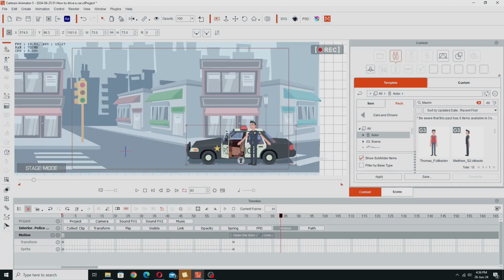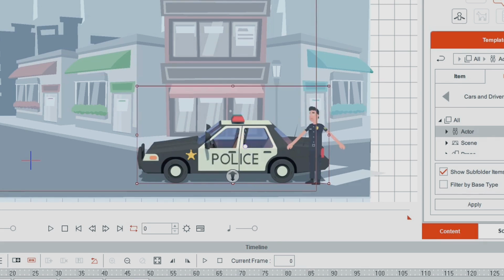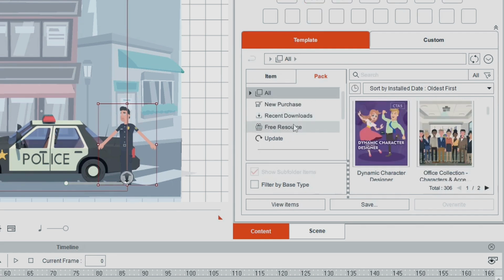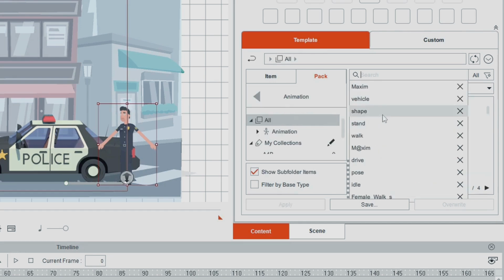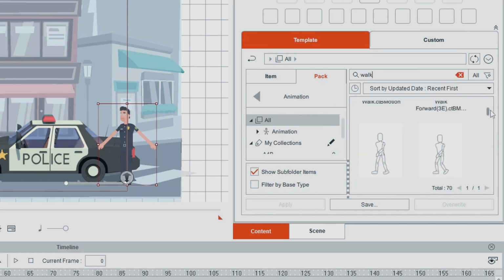Once we've got the door open, the character's going to get in and the car's going to drive away. But first I'm going to do this animation to get the character into the car. But to do that we want to start by having the character itself walk to the car. So we're going to go into our template folders and look for a walk action. And I think just go into the free resources to start with and go into the animation pack and we'll just search for a walk. We want a side facing walk that loops around.